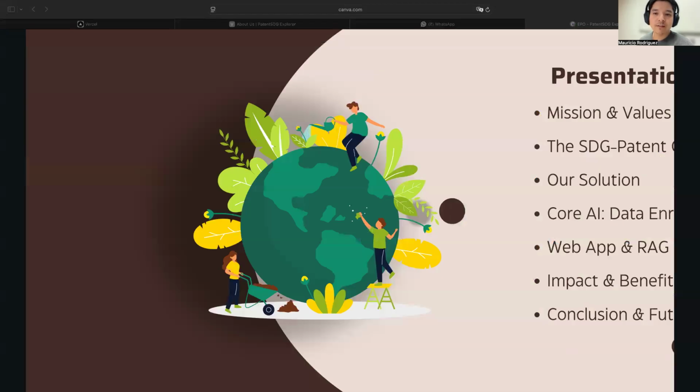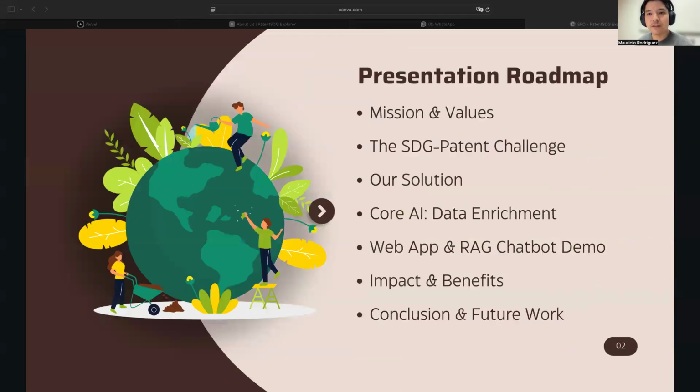So before we dive in, this is a quick overview of what we're going to see. We'll start with the mission and values for the competition, the SDG Pattern Challenge, present our solution, talk about the core AI data enrichment, how we enhance the patterns, the web app and RAG chatbot demo, and the impact and benefit that this can have, and conclusions and future work.